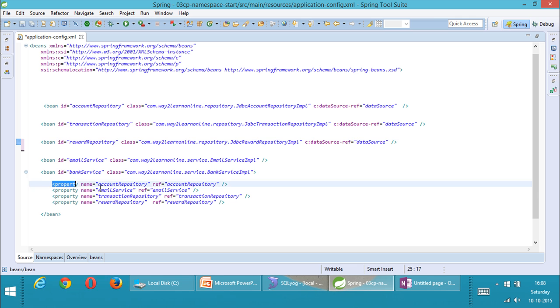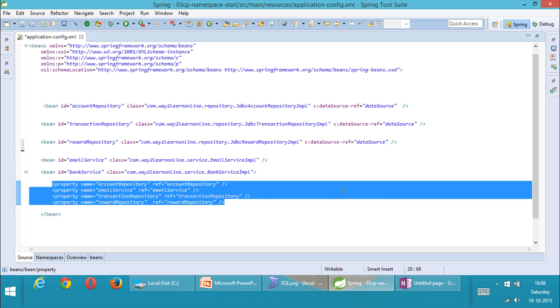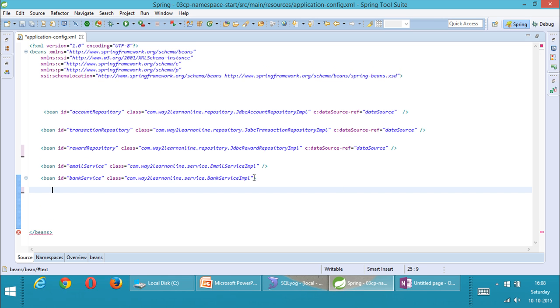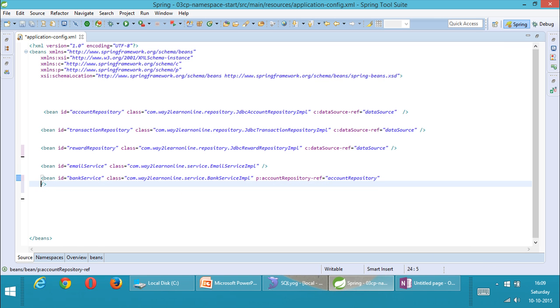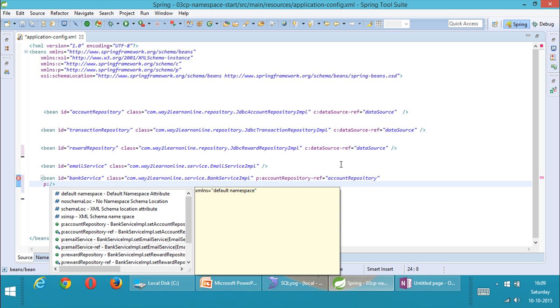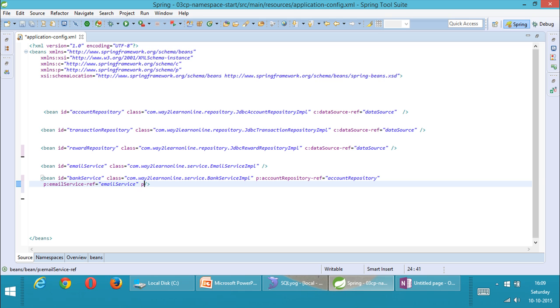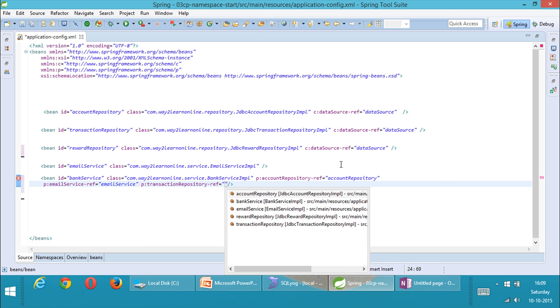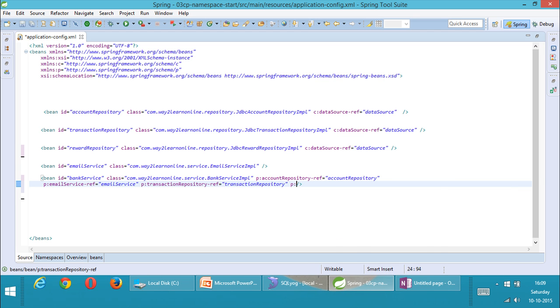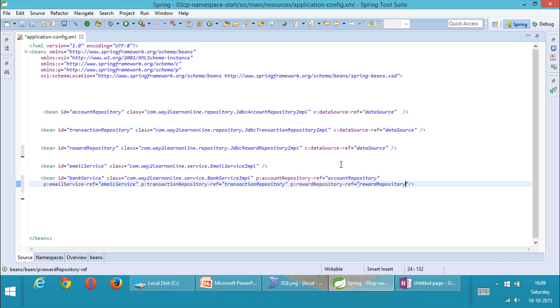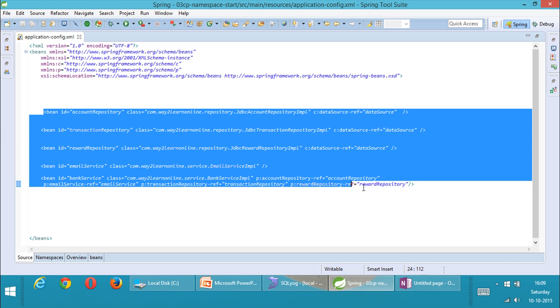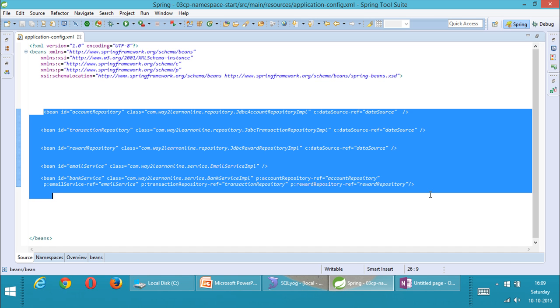And whenever I want to do setter injection, don't use the property tag. Instead, I will use the P namespace. p: Ctrl+Space, accountRepository-ref accountRepository. Okay. p: emailService-ref. p: transactionRepository-ref. rewardRepository-ref. See, the XML became less verbose by using the P namespace and C namespace. That's how you can use the C namespace and P namespace for constructor injection as well as setter injection.